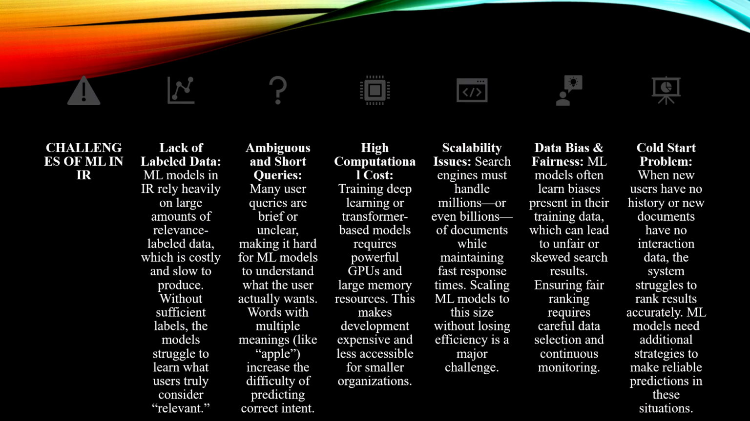For the future, research is heading towards multimodal IR, where text, images, and videos are processed together. We will also see few shot learning enabling systems to handle new queries without massive labeled datasets. And explainable AI will make IR systems more transparent and trustworthy.